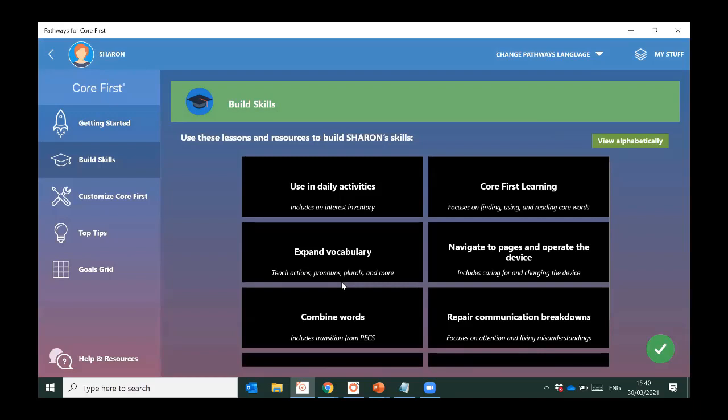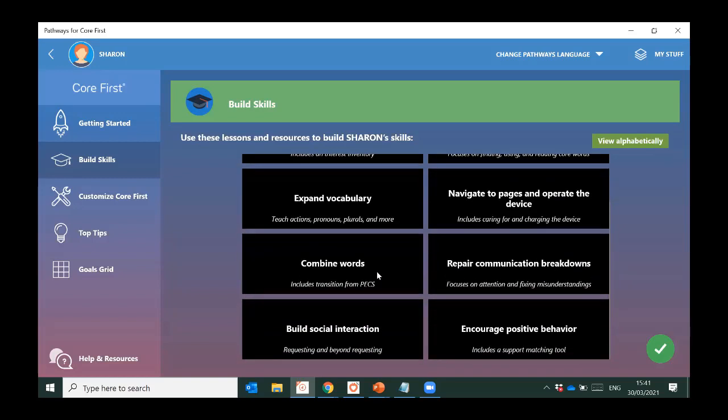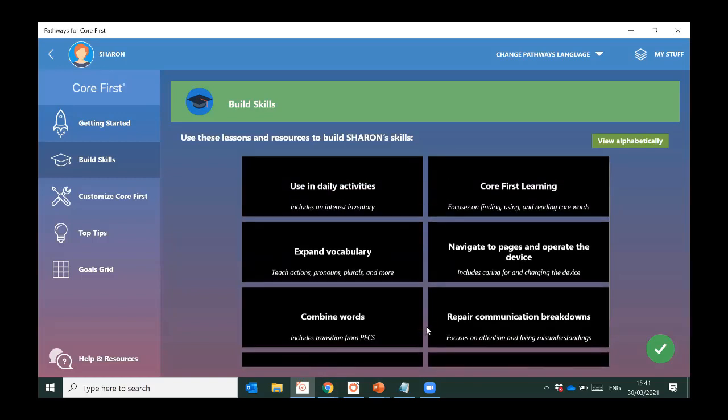And remember how at the beginning I talked about using this holistic approach. So we're trying to look at all the different aspects of communication and what our users might need to develop in order to be a successful communicator. So you can see here we've got sections like using daily activities, core first learning, things like encourage positive behavior, building social interaction. So what I would do is I can come in here, select, or browse through some of these and have a look at what's useful for me.